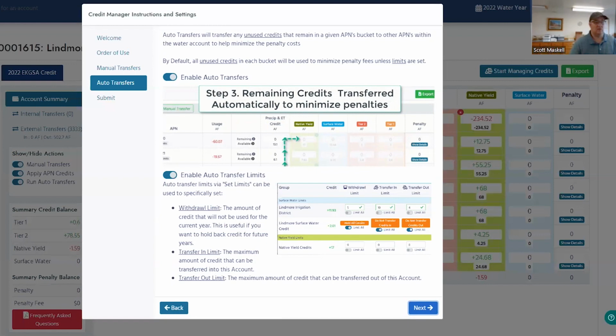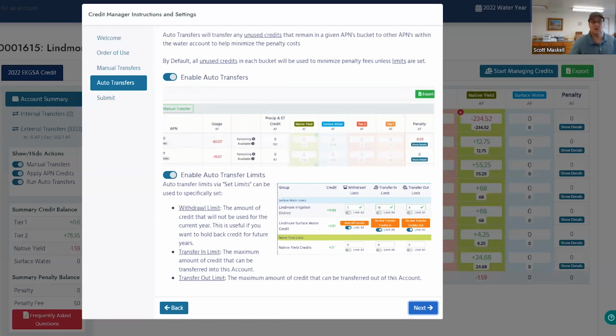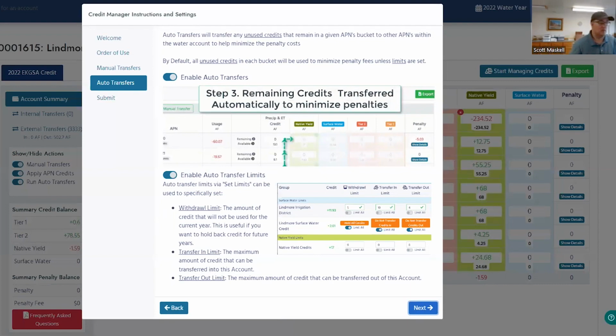And the system goes ahead and automatically implements and says, hey, in the case that I have a negative credit somewhere, an overdraft, is there an APN elsewhere on the water account where I can pull a surplus credit from to offset that? By turning on auto transfers, it'll create a system in which the system will automatically try to mitigate as much penalty tier as possible.